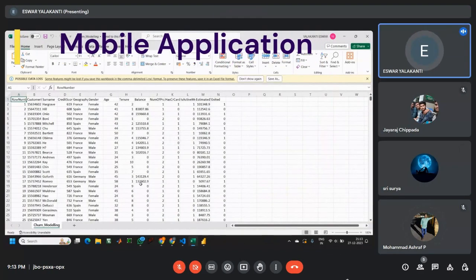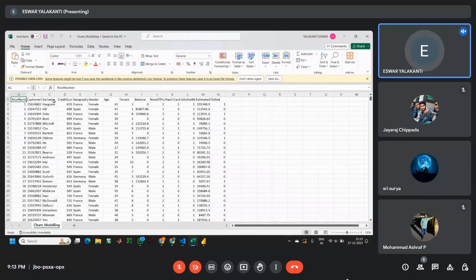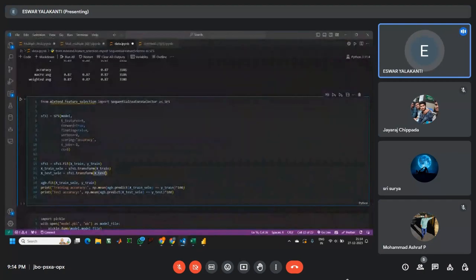We got this data set online. In this, the customer ID represents the account number, and then there is the surname, the credit score, the person's geographical location, gender, age, balance, and the number of products, which means the number of accounts he has. This represents whether he has a credit card or not, whether he is an active member or not, and his salary. At last, we predict whether it is a fraud transaction or not. This is the basic data set.